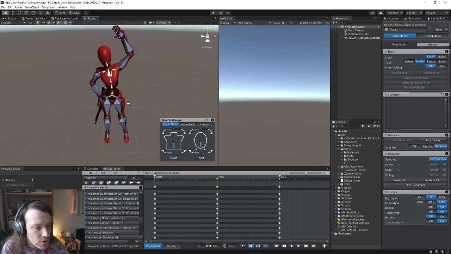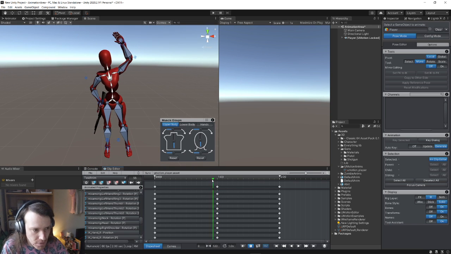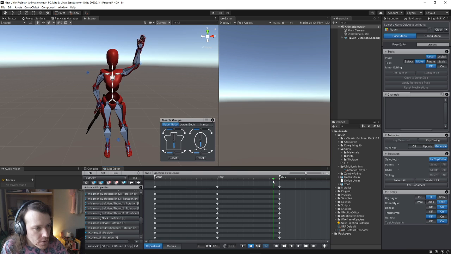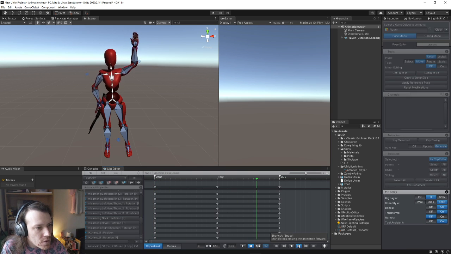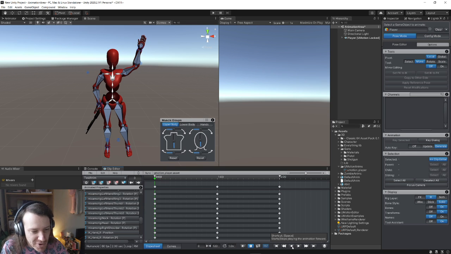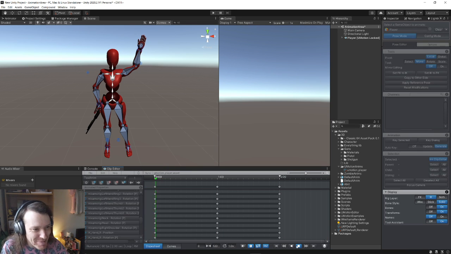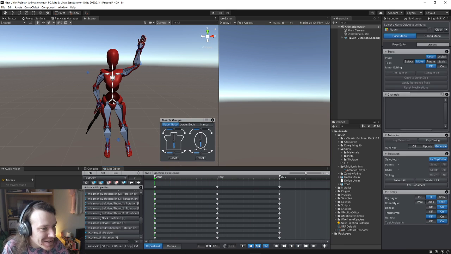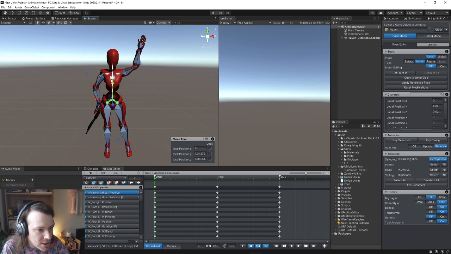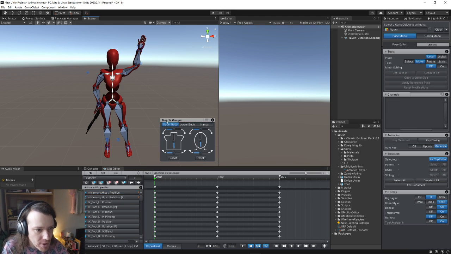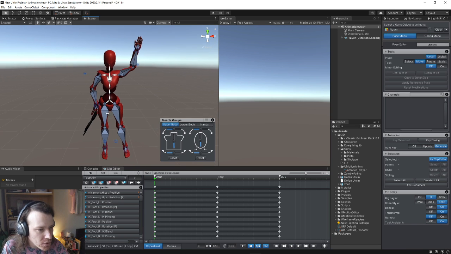Okay, let's see how that looks. I mean, it's not a masterpiece, but it's not bad. I'm okay with it. Maybe we move the... Can we just move the... Oh, that's not what we want. Can we just move the torso down?